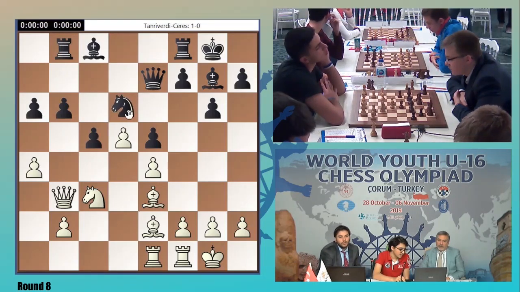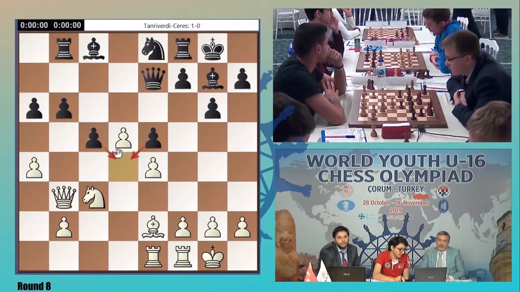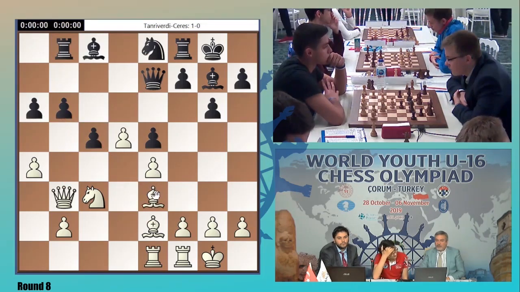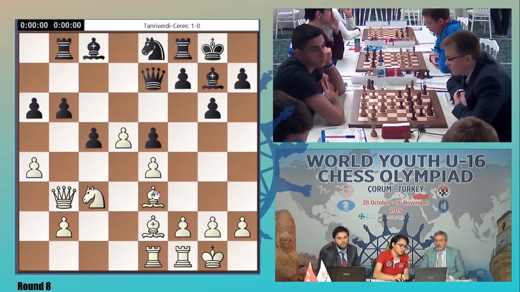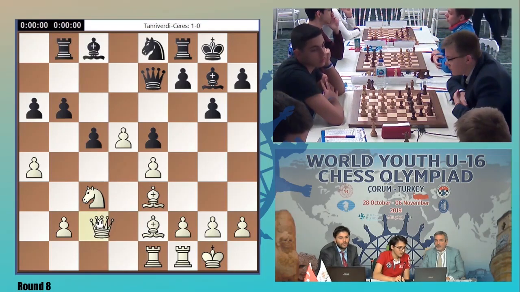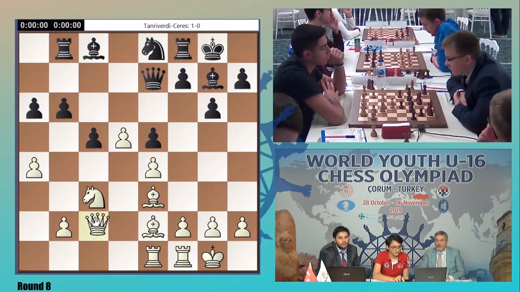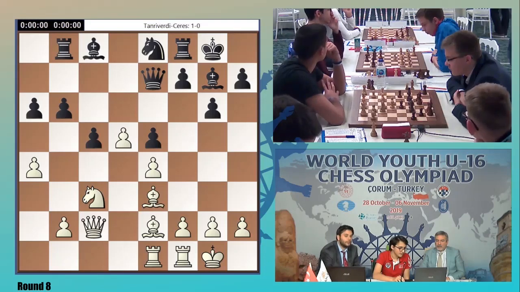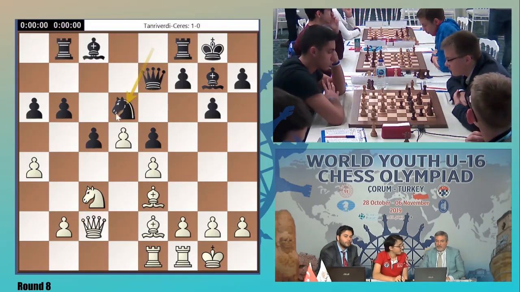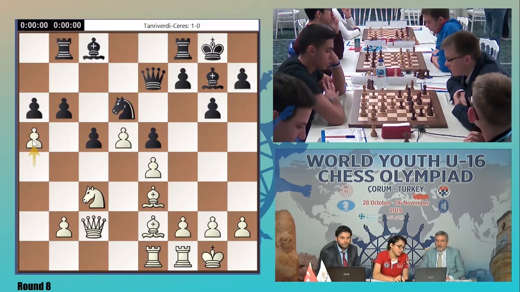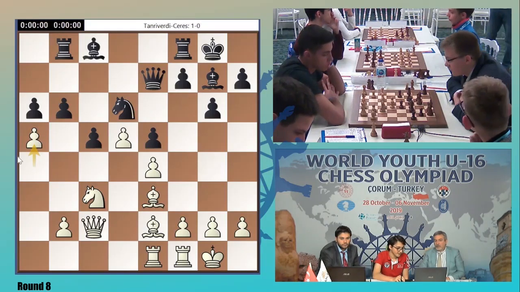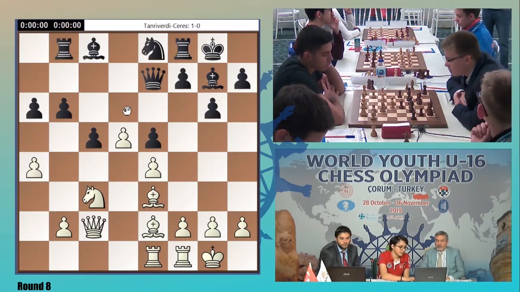Yeah, black is not threatening knight d6 though, because of the bishop on c5. But I think maybe queen c2. Now queen c2 or queen c4. No, in order to play knight d6, he can play queen c2 maybe. If a5 now, yeah, true, he has to prevent this. Yeah, queen c2.